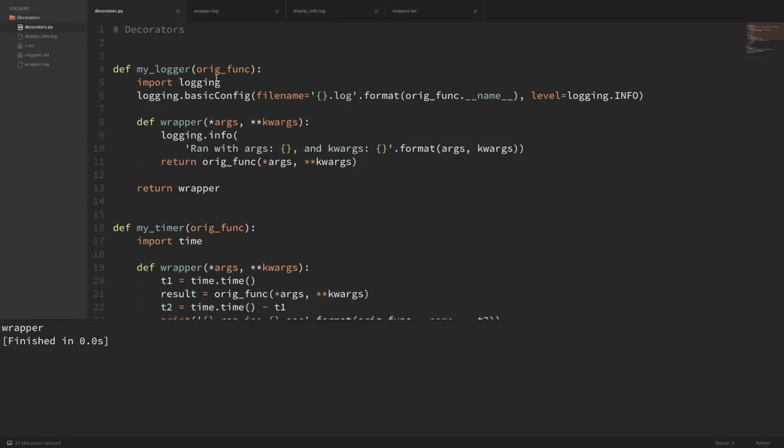Okay, so how do we fix something like this? It's always a good idea to preserve the information of our original function whenever we use decorators. And we can preserve that information by using the functools module and the wraps decorator. So I'm going to go ahead at the top of this file and import this. So it is from functools import wraps.